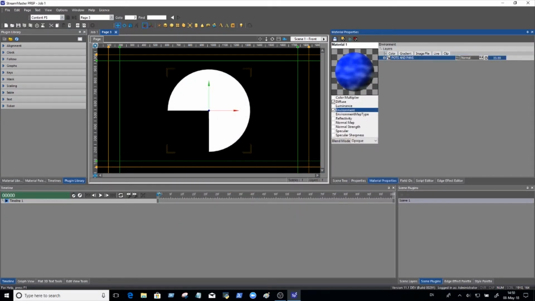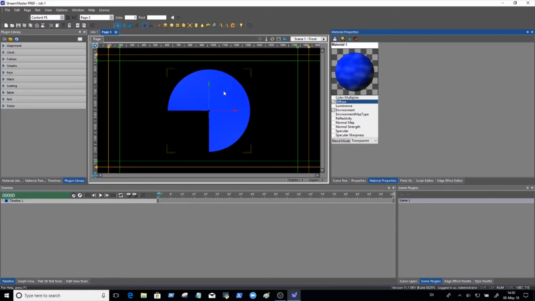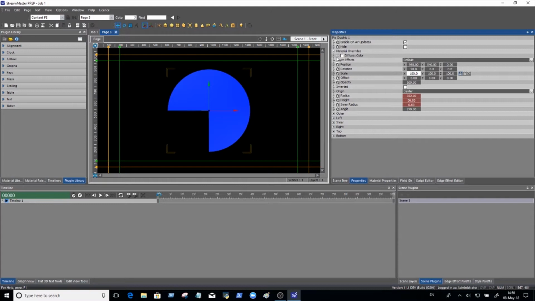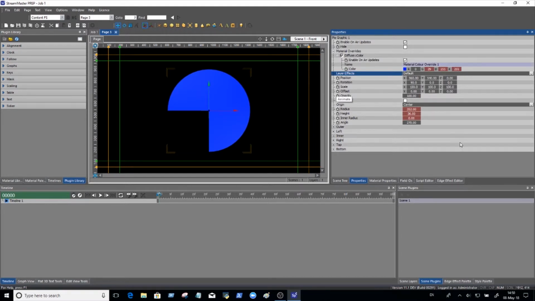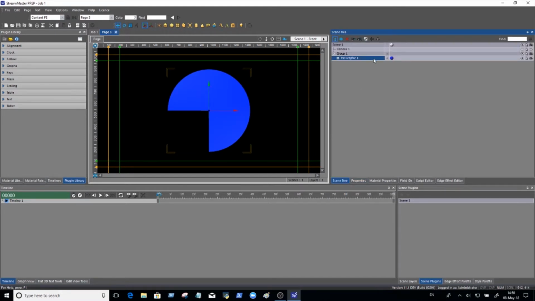So let's just knock that back a bit, and I'll make it transparent because I want to make the colours transparent later. Pick the material up, drop it on the pie chart. Go to the pie graphic, and then I want to actually say yes, I want to be able to use the override.